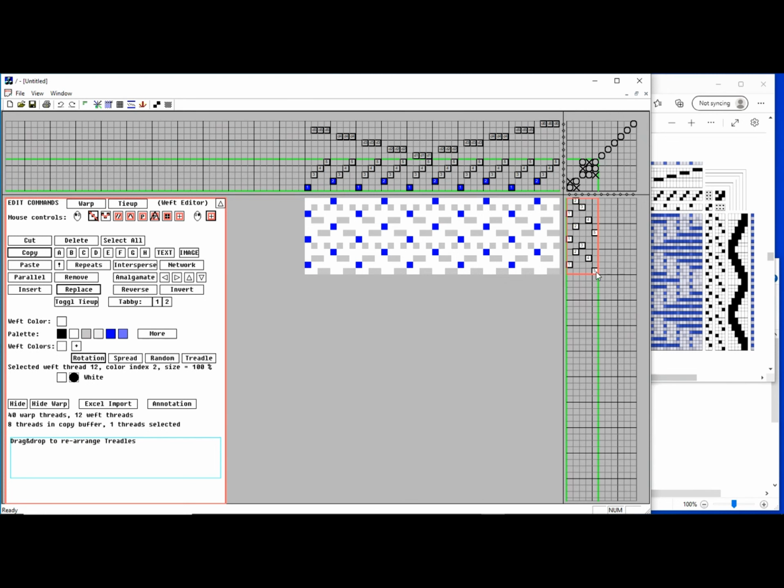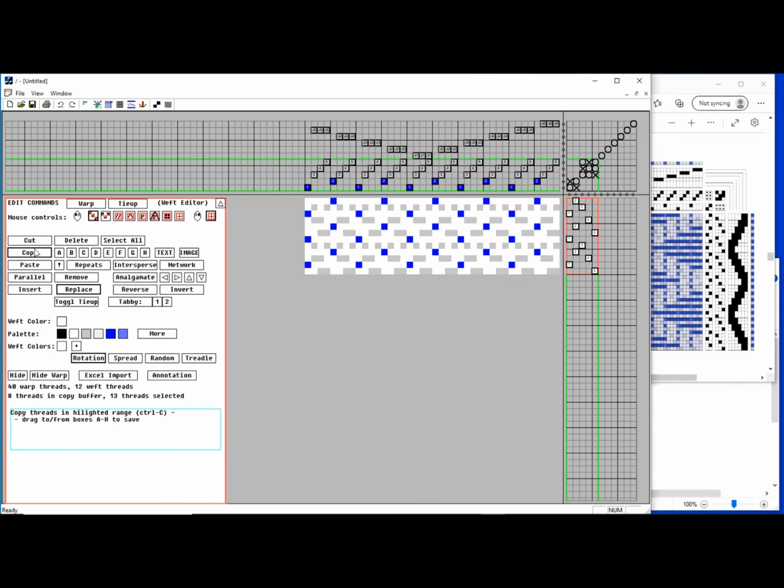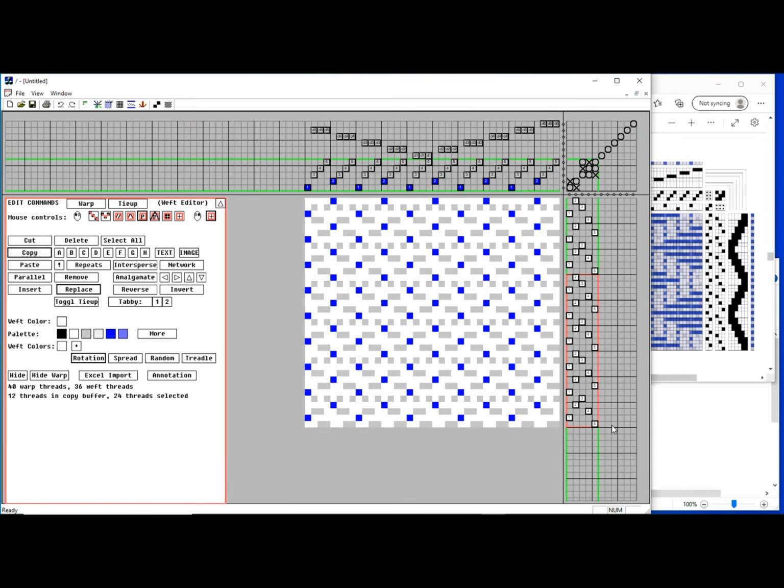Again, I'm just going to grab that block, copy it, and then ask it to paste. So that's got several repeats. Now I want to start adding the draw threads. The easiest way to fill the draw threads is going to be the fill tool. The first block is 4 vertical, 2 wide. Then it's going to be the next 4, the next 4, so they're 2 thread offsets.